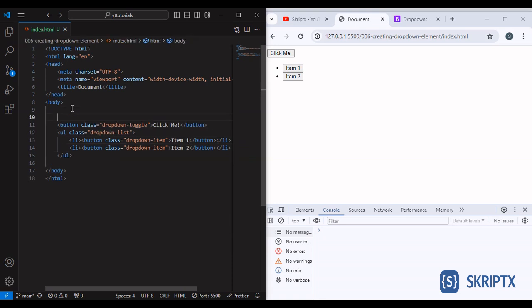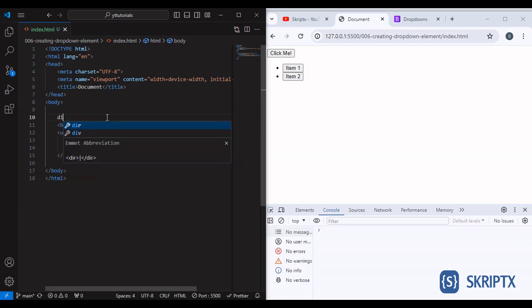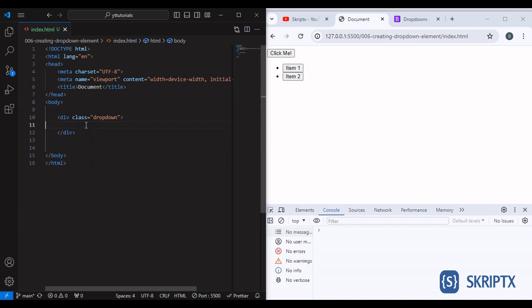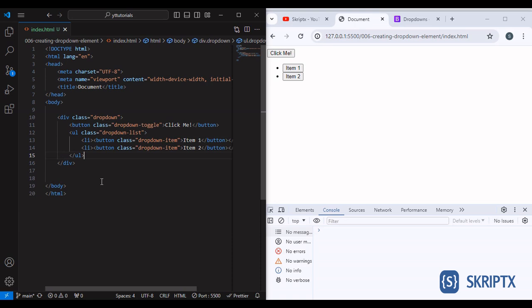Now we need to wrap these two in one single drop down. Why? Because this element, line number 11, is controlling the drop down list, which is line number 12, so we can keep them in different places. So I'm wrapping it inside one class called drop down. Once I click the button, this item should be hidden or shown.